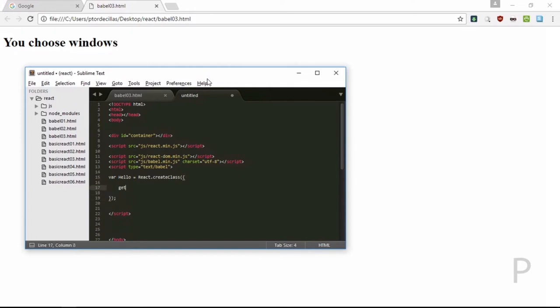Next here type getInitialState function. The next here will be return greetings, then Hello World. Next here will be render function, return h1, then this.state.greetings, then close tag h1 and then this.